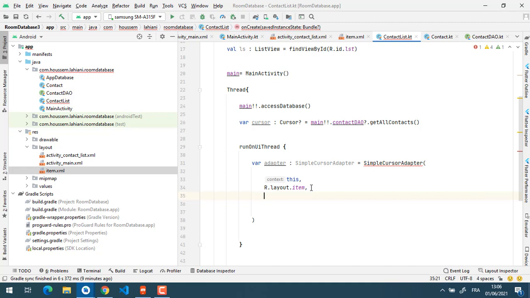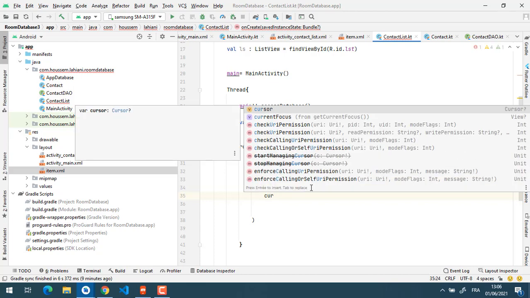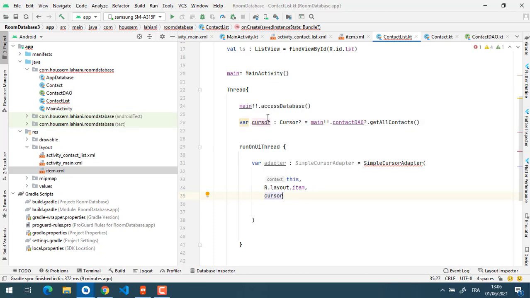Now, the third parameter is the cursor. In our case, it has the name of cursor, and which contains the result of get all contacts. Finally, the next parameter is an array of strings. In this array of strings, we should put the name of the columns. So here I will use array of. Here we must give the name of the columns.